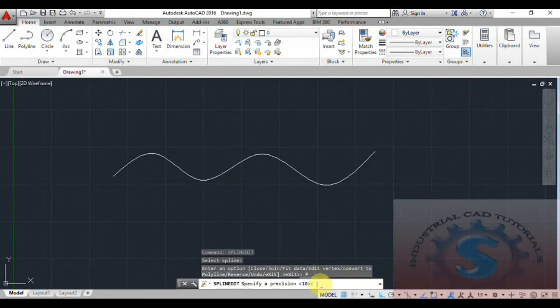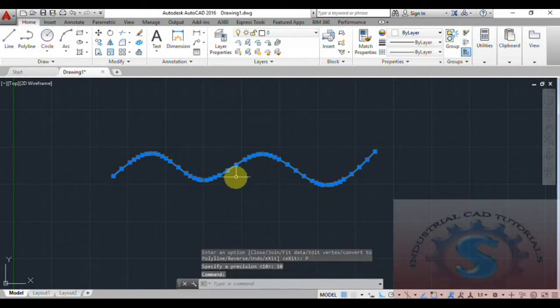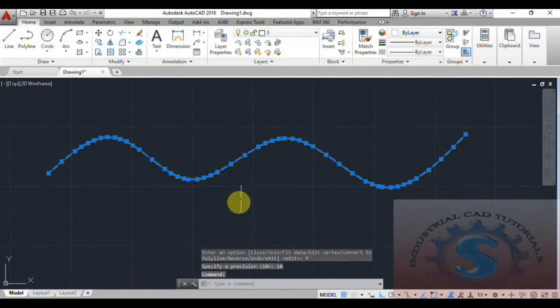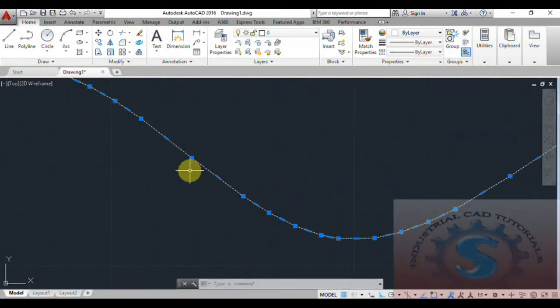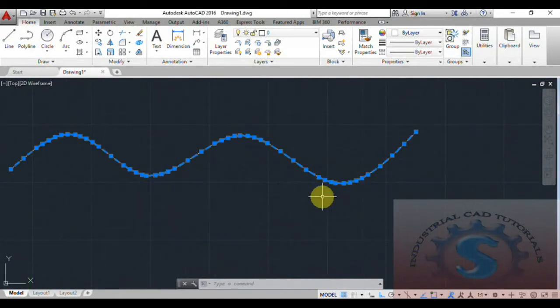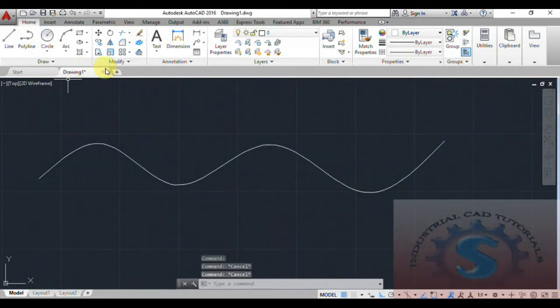This is converted to polyline. I will show you. I'm giving the precision also. See, different points are created because this is a polyline. If you select this, compared to the spline, which has 5-6 points, the polyline has so many different points because it is converted to polyline. If you want to edit the spline.